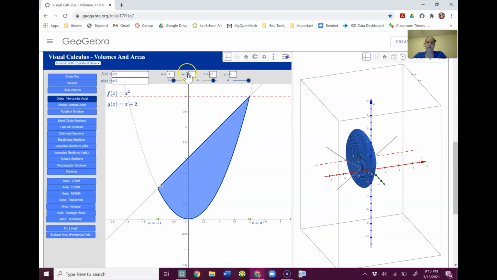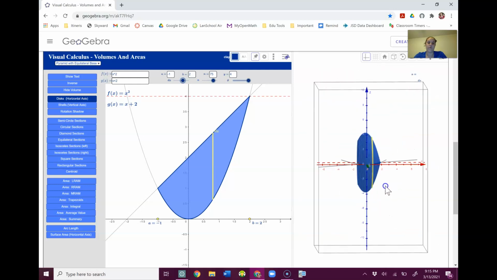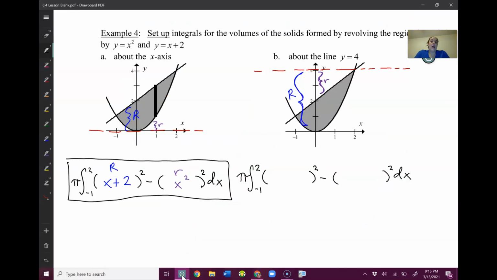Looks kind of cool. Let's take our yellow line through it so we can see it. Yeah, so it kind of looks like a bowl. It's kind of cool. Anyway, so there's your visualization. Last problem, pause the video, try to fill this one out on your own, and then come back to see how you did.